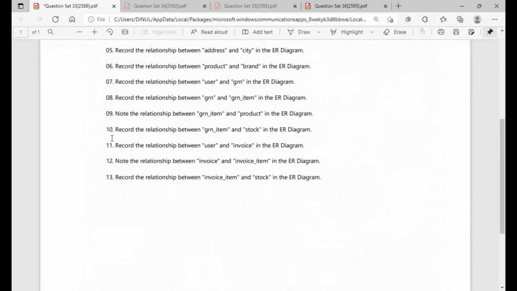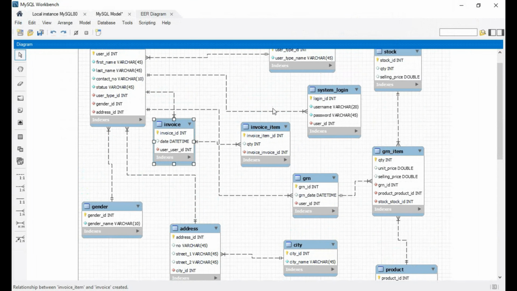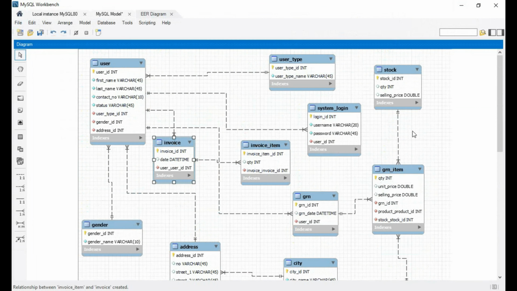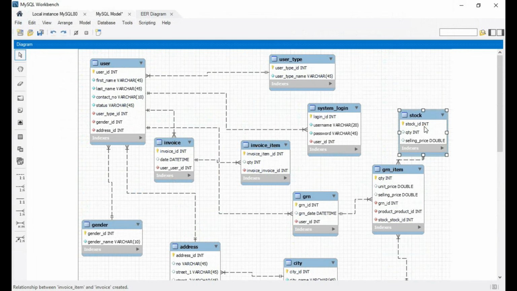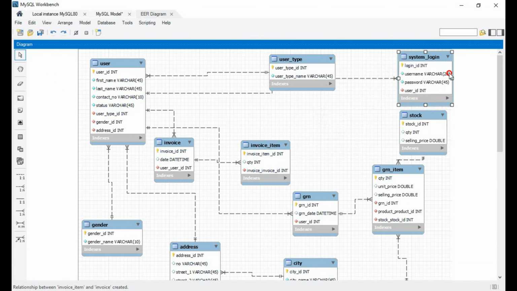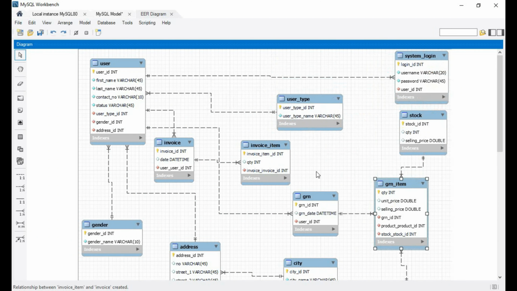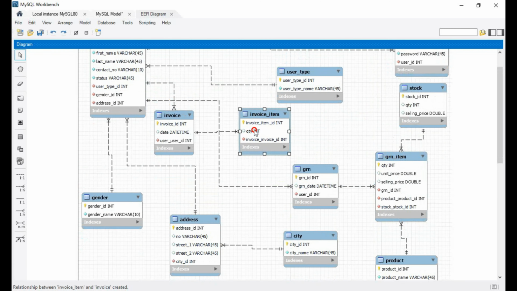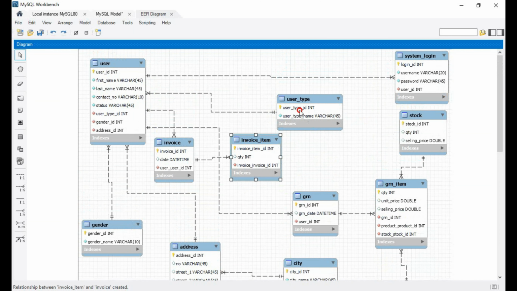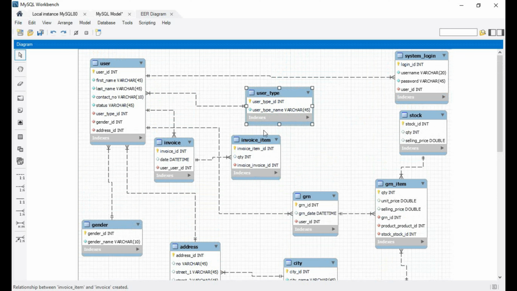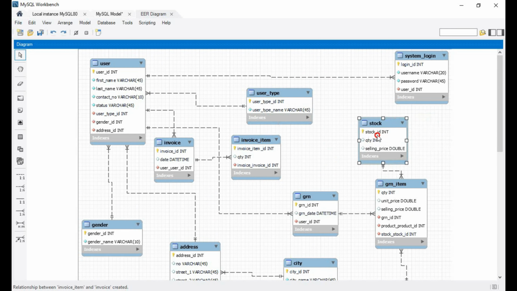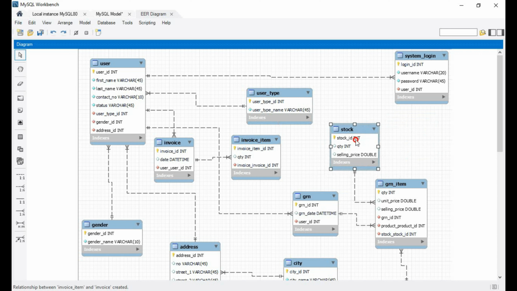Okay. Moving on to the last and final question. Record the relationship between the invoice item and the stock table. Now we have the invoice item table, and we have to find the stock table. I think, yeah, it's here. I'll move the main table here and the user table here. We have to arrange these tables so we can see all the relationships. Otherwise, it looks like a big net, like a spider, and you can't distinguish the relationships between the tables. Otherwise, it's hard to look at the database like this.